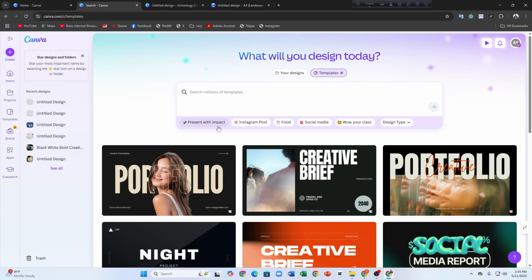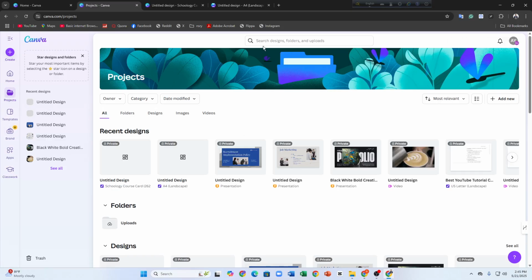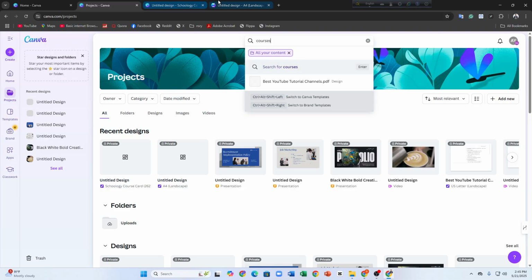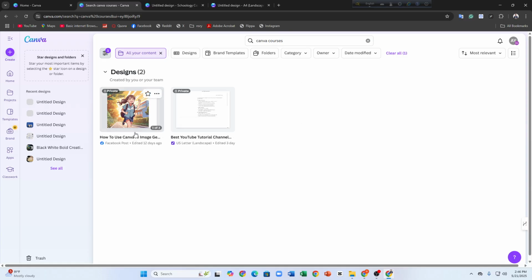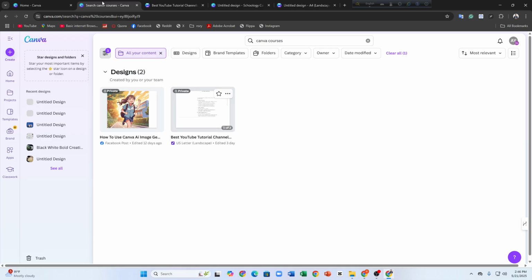Also you can just simply head over to the project section, and from here you can search for courses and you'll get even better templates or designs. For example, I will show you right now, Canva courses. Let me type it in perfectly. There we go. Now search for it and you can get some Canva course styles. For example, this one here, you can see these templates.